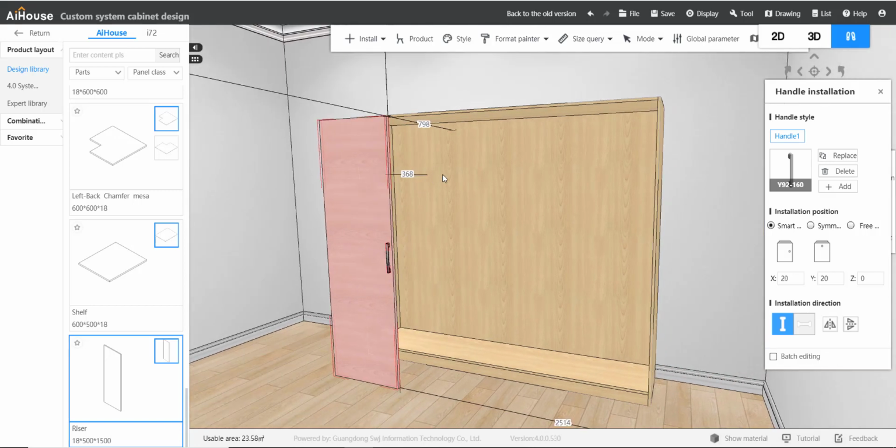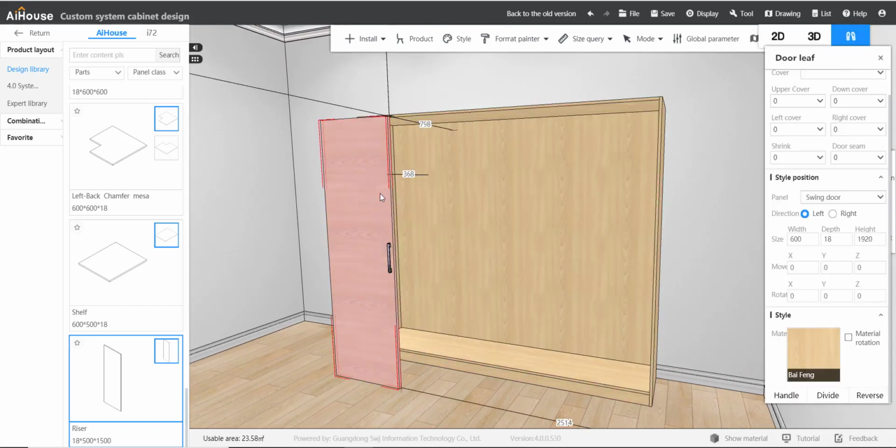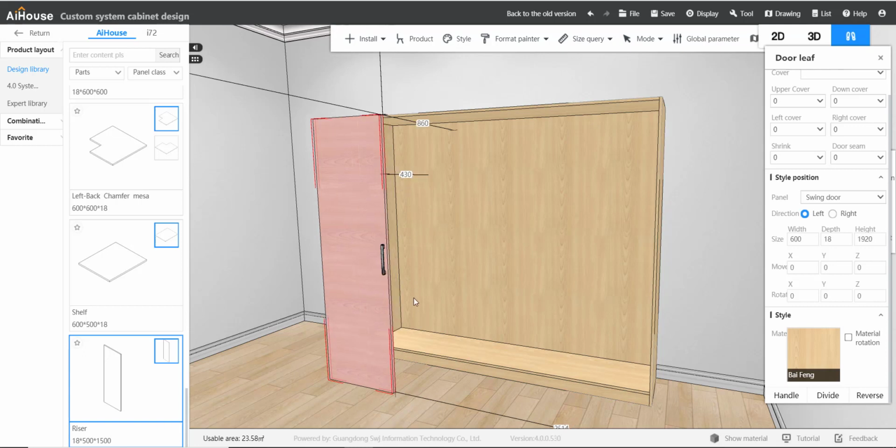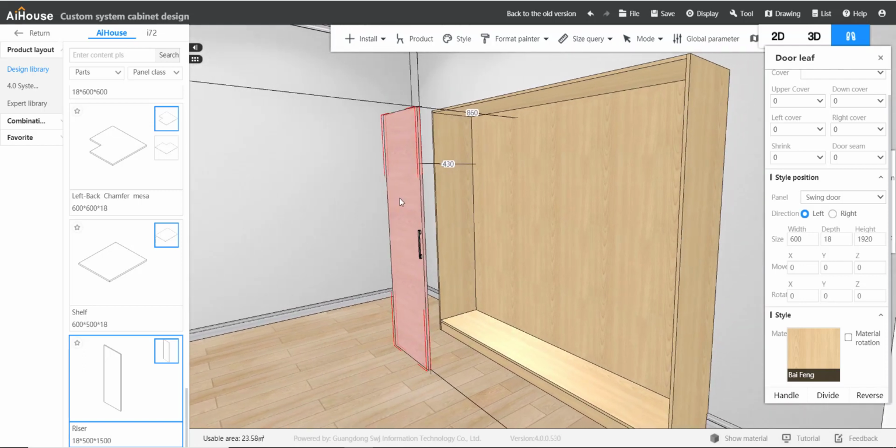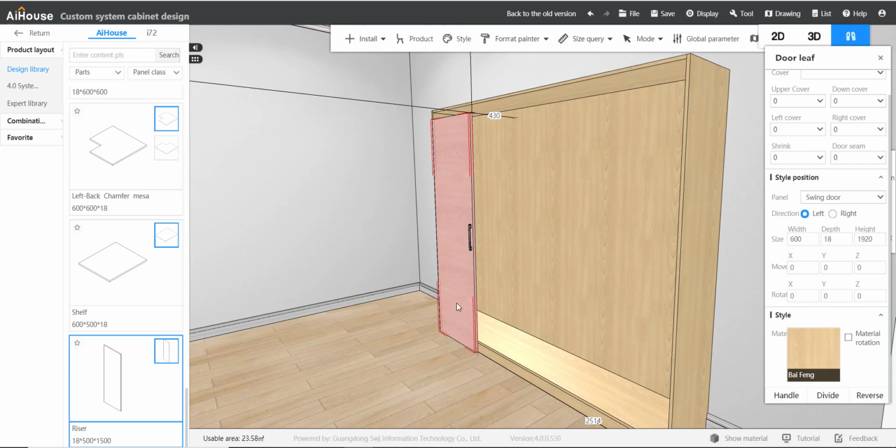I'm going to make the depth 430. So I change the depth to 430, enter. Change the tab, this one, 430, enter. Then go to the door, then press the Z button to move it.